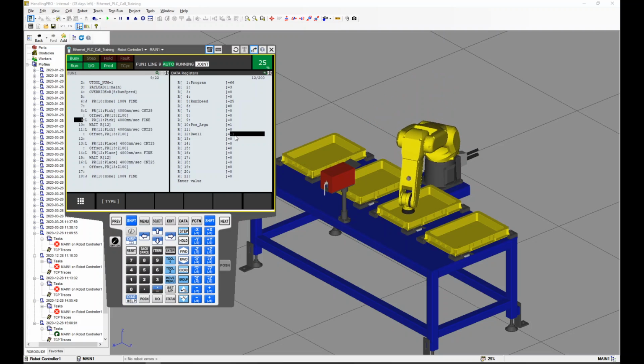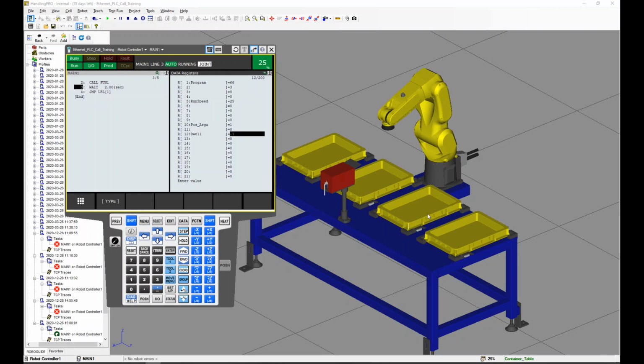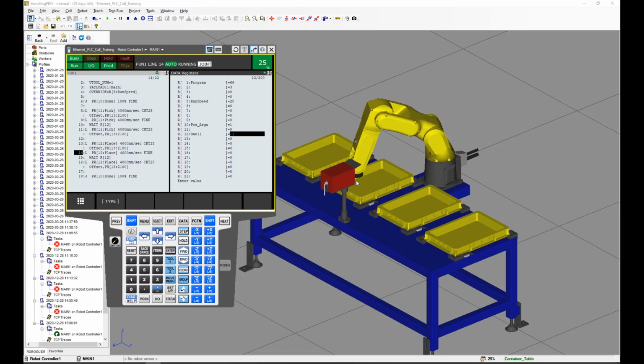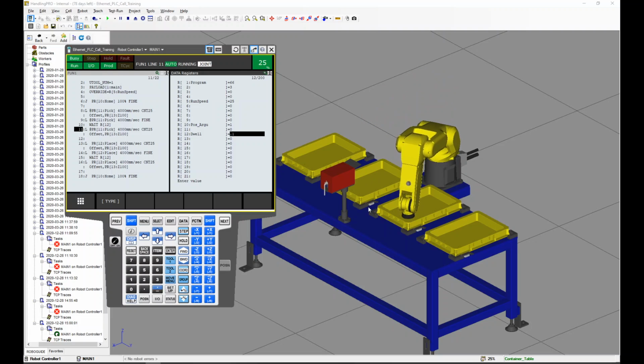All right, your customer comes to you, your boss comes to you and says, I want a different dwell at the pick than what I want at the place, but I don't want to stop production. I just want to change that to that.